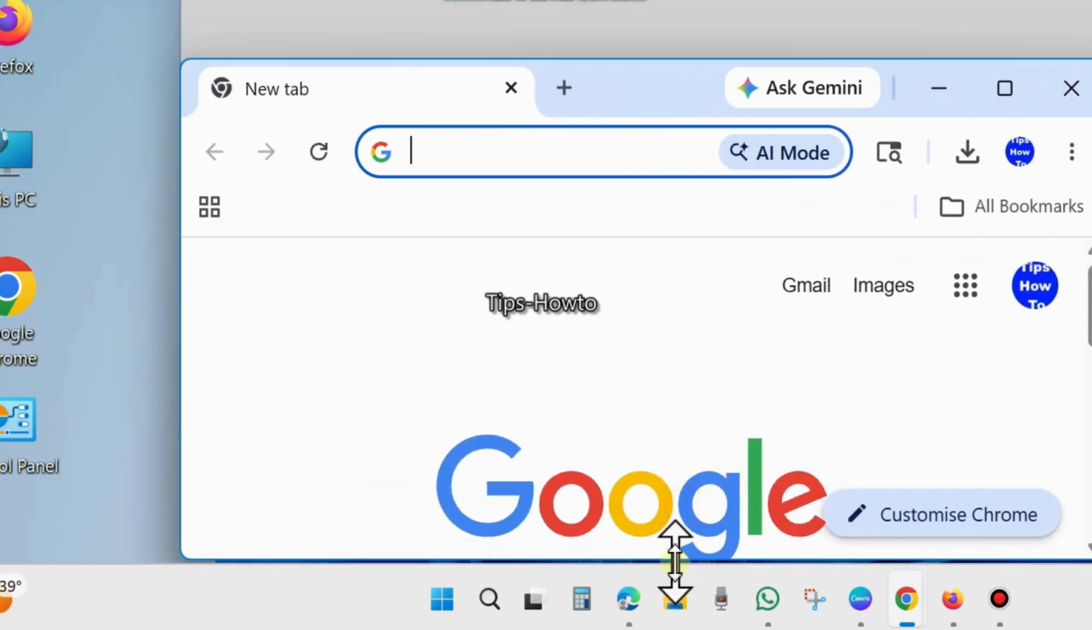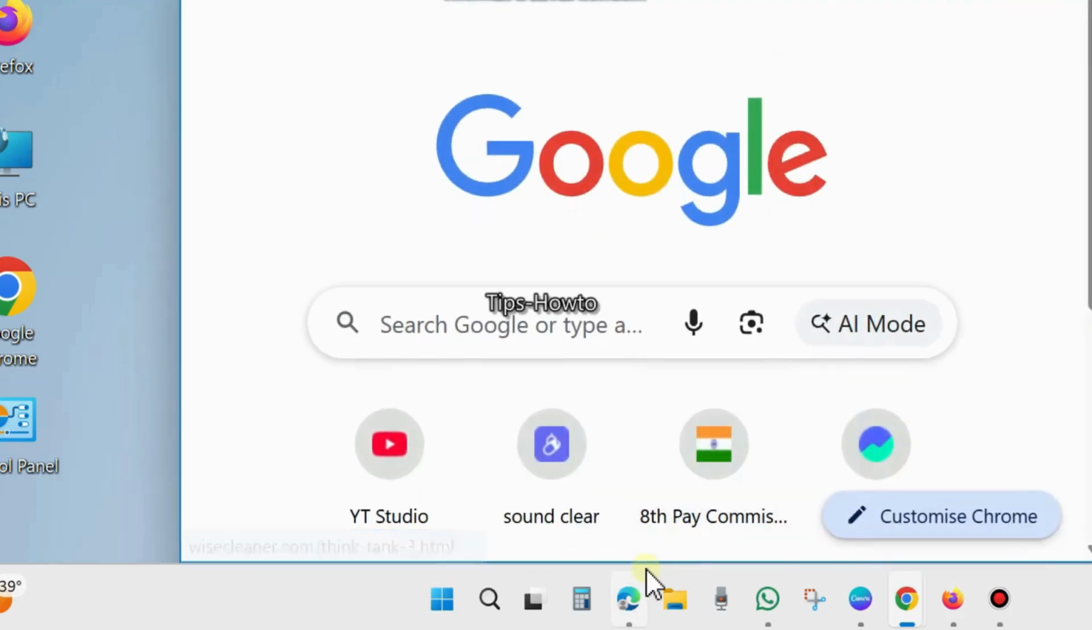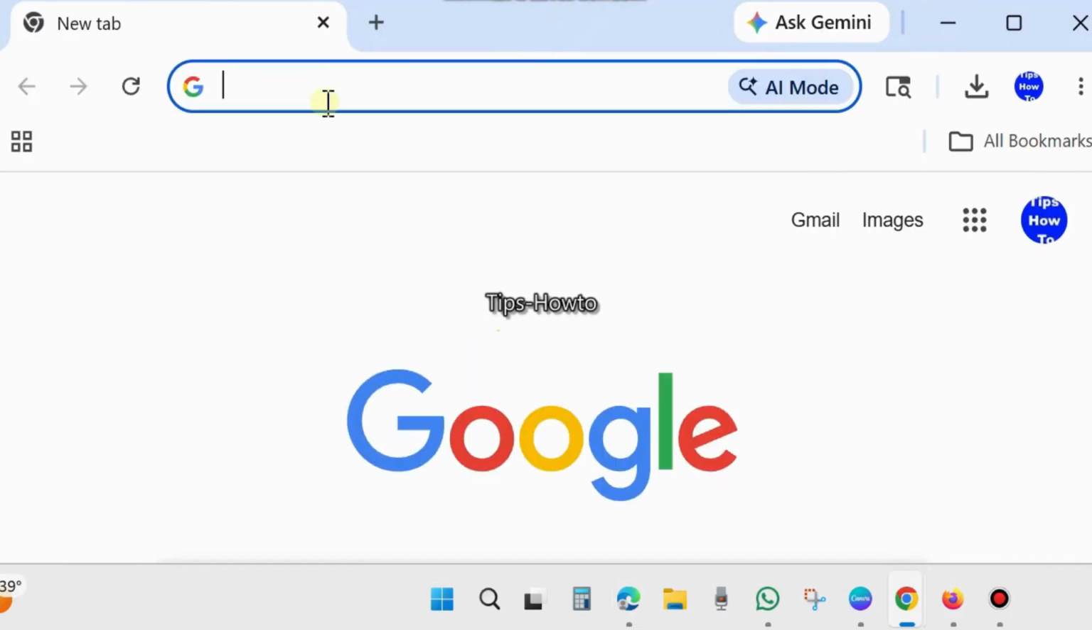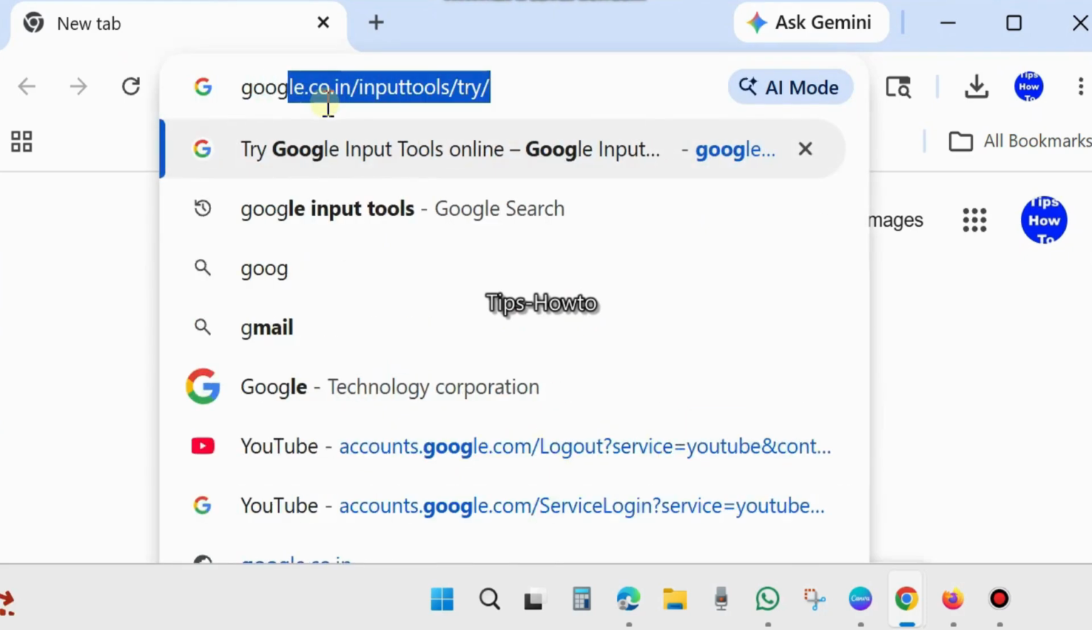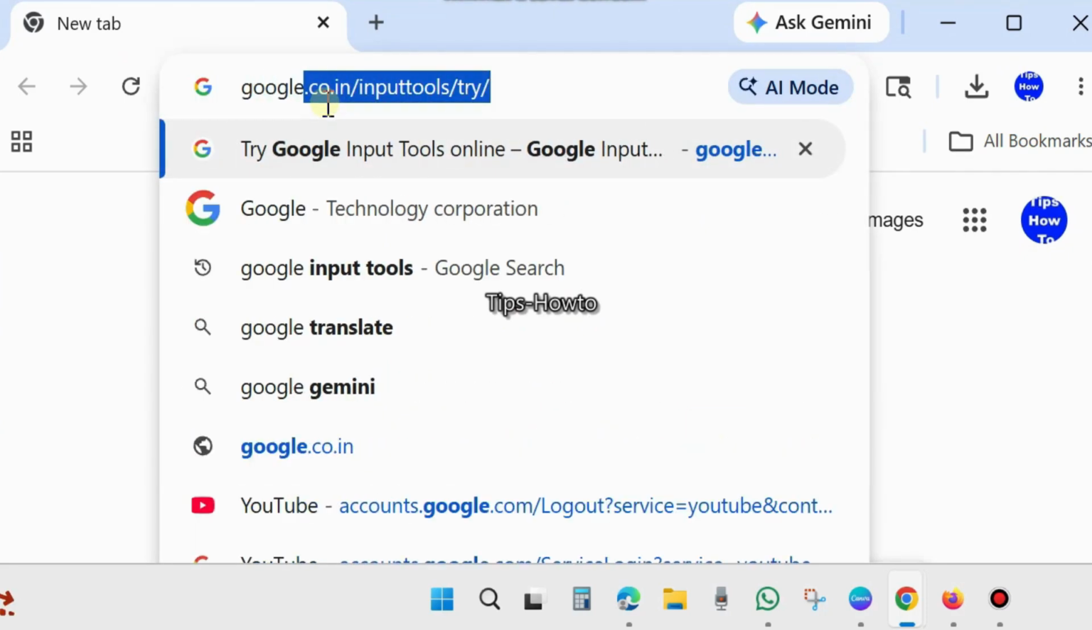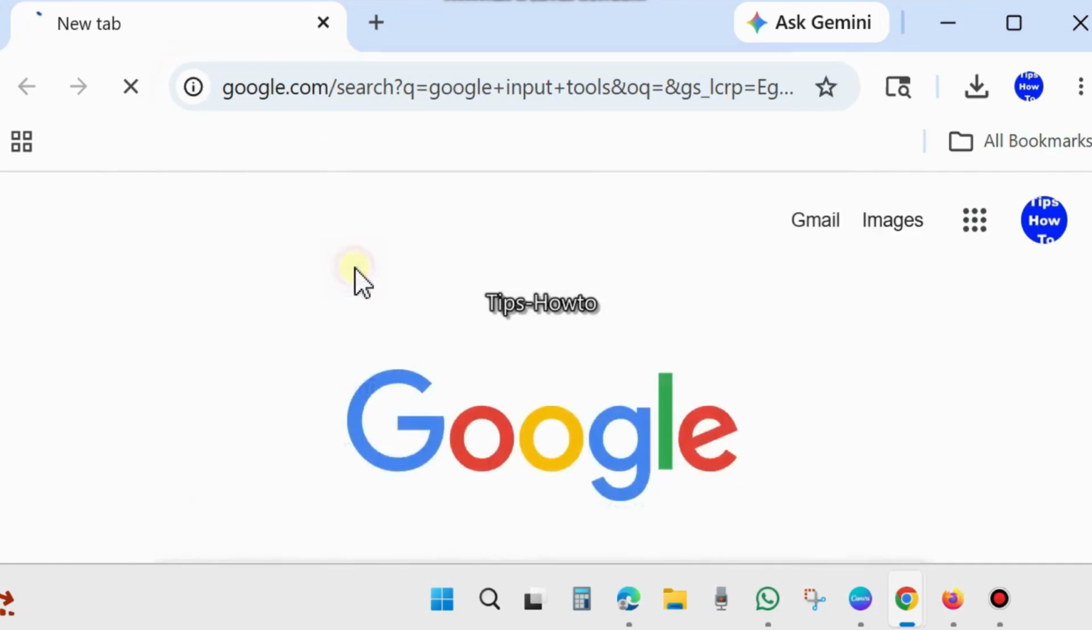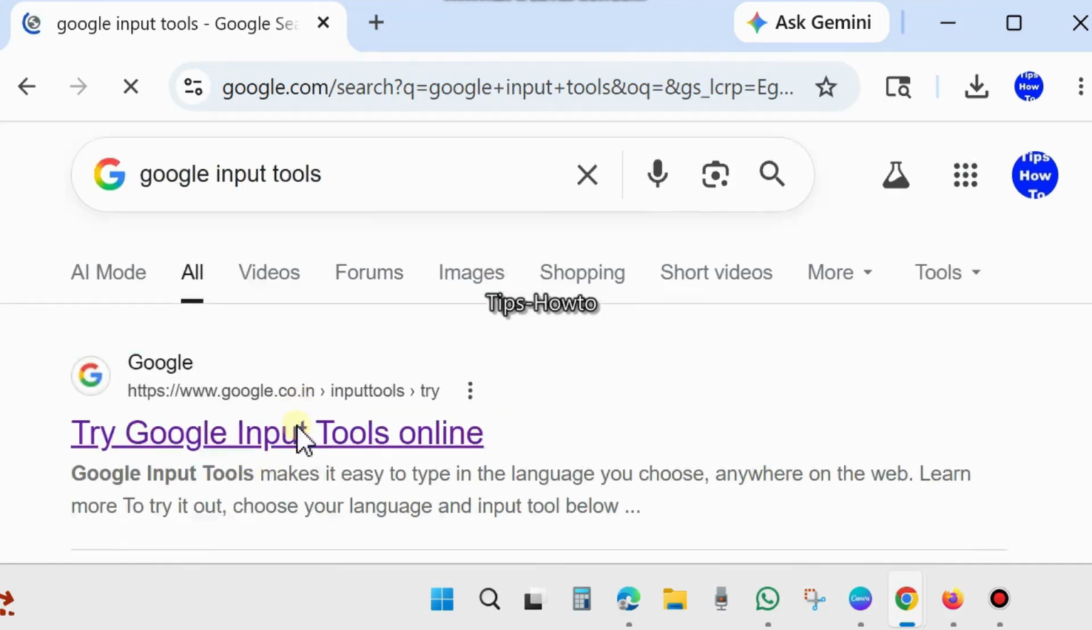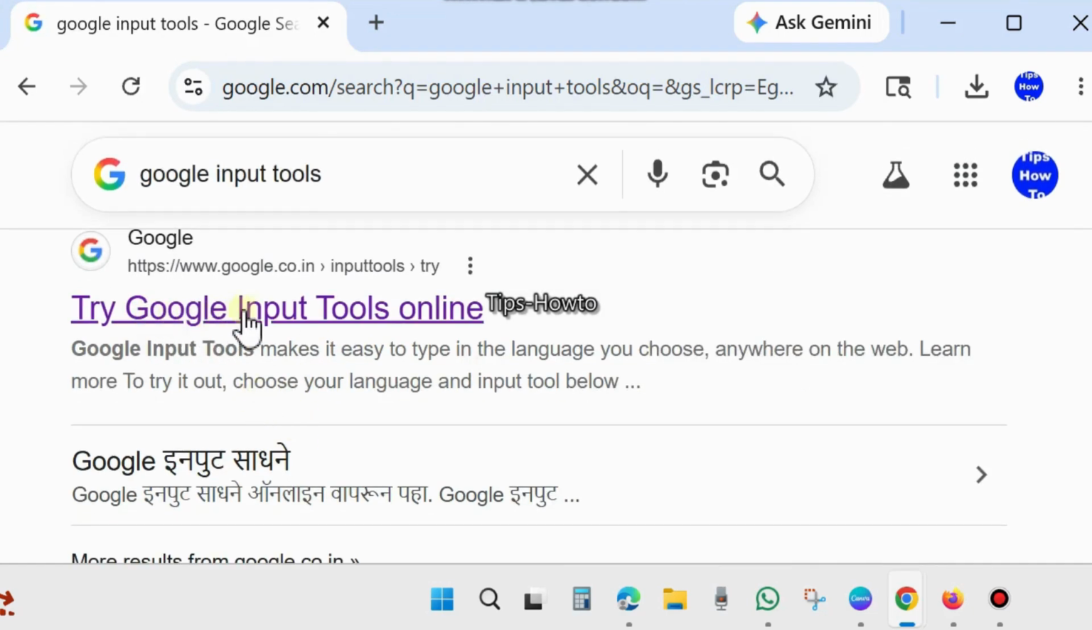Launch your Google Chrome browser and here in the search field type Google Input Tools. We will try writing Hindi through Google Input Tools online. Open it. Open the first result, Try Google Input Tools online. Open it.